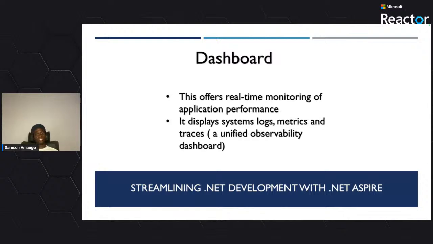And here on the list, we have the dashboard. .NET Aspire offers an interactive UI that enables you to monitor your application's performance. You can monitor metrics, traces, and logs from your system. It's more like a unified observability dashboard.